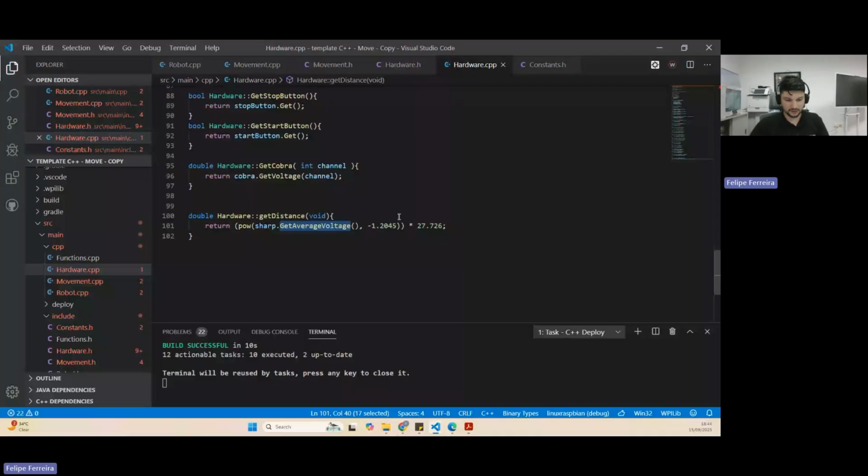Each type of sensor, if you take a look at your sensor, there is a model written on it. According to this model, you have a different equation. I have to search on the internet. You put the sharp sensor code that's written on top of the sensor, and you're going to find the equation you need. Okay.